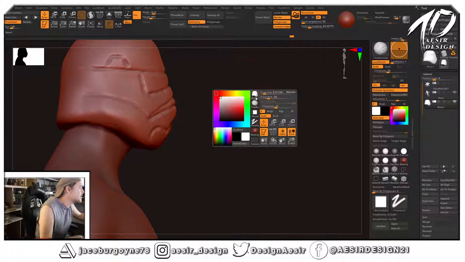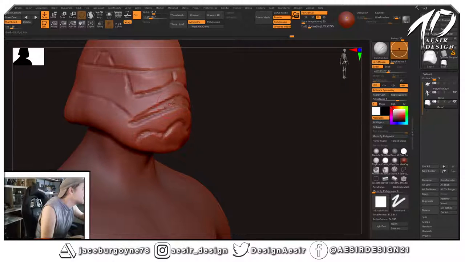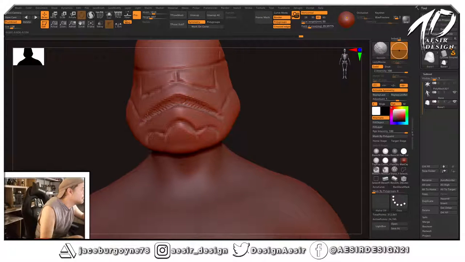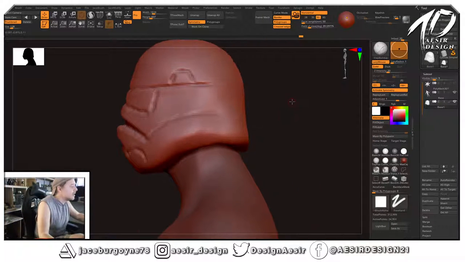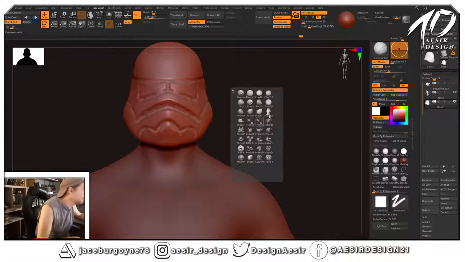So at this stage, it's really nothing pretty. It's just getting the forms, and you chop and rip stuff apart, and cut in and pull out and do what you need to do. And then we'll start tidying up all the forms and getting those hard surfaces looking how they should.